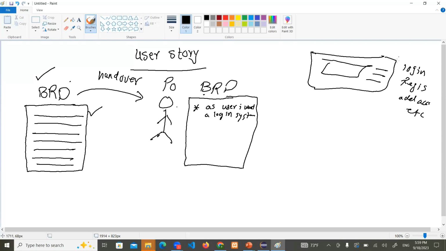He takes this login functionality, which they mentioned, and puts it in a proper way: as a user, I want a login system. Next, as a user, I want to register. It means I will write it short, but the meaning is that he will write it very long: as a user, I want to register myself directly through the website of the bank's application.